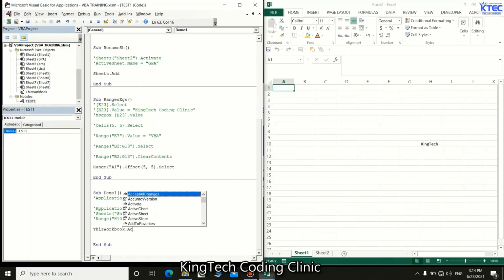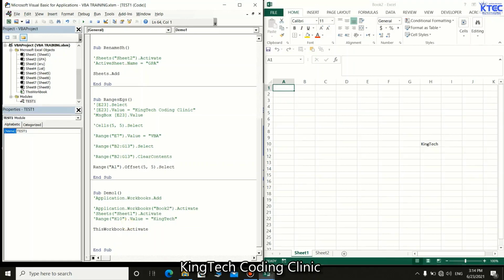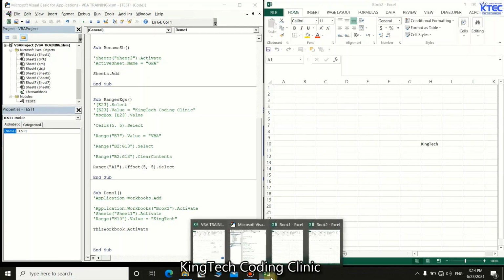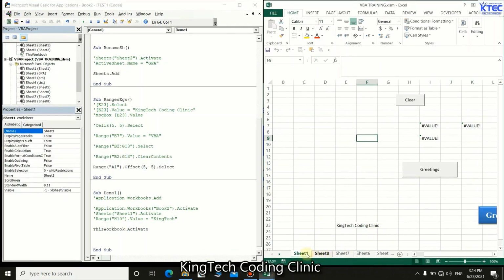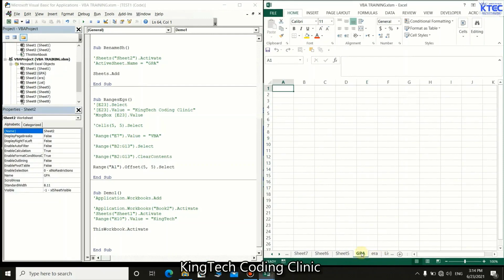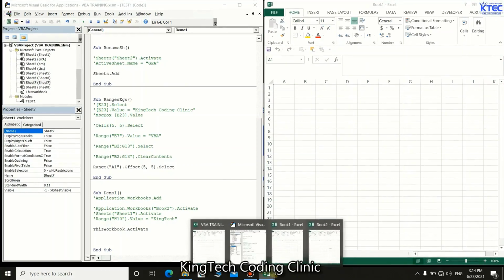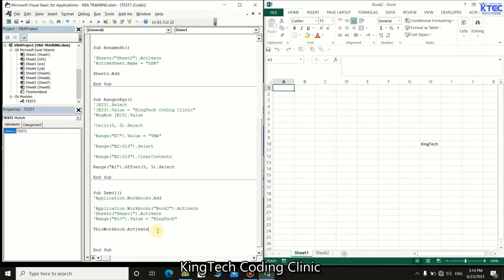So we need to activate it. Sorry, don't activate. Now we need to refer to the sheet. So let's look at the sheets we have in our VBA training workbook. We have Sheet1. Let me try and name it. We are going to use the sheet called GPA. So let me just bring this one on top, so we know the sheet we're going to refer to.